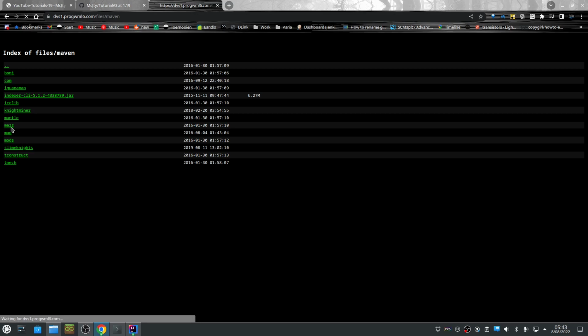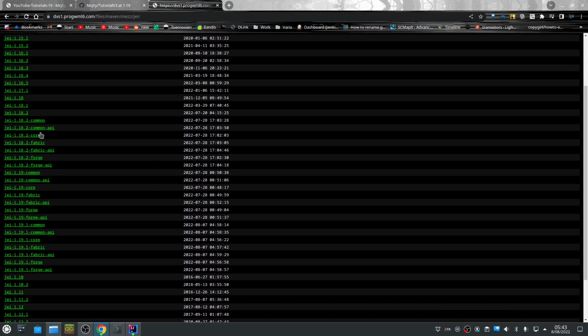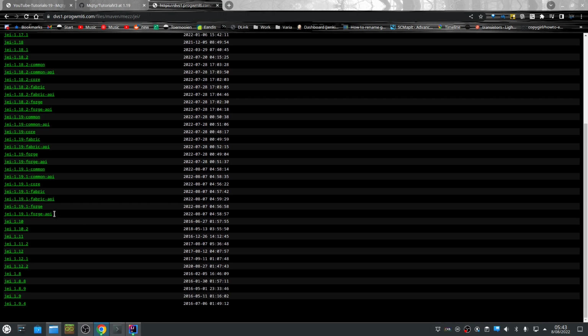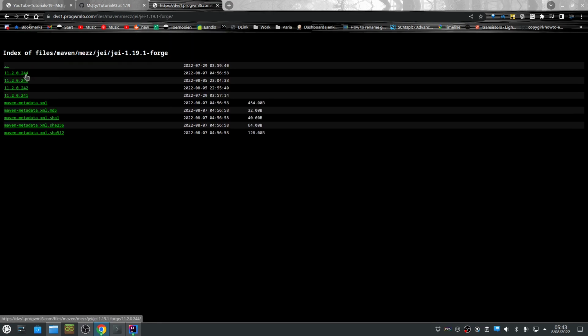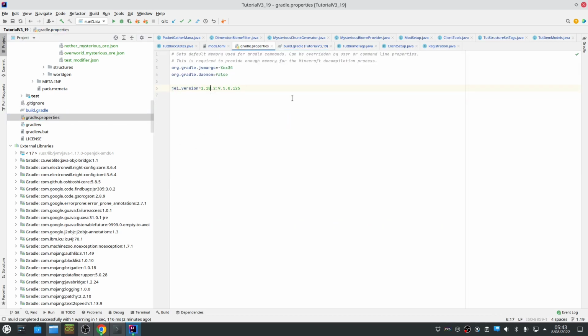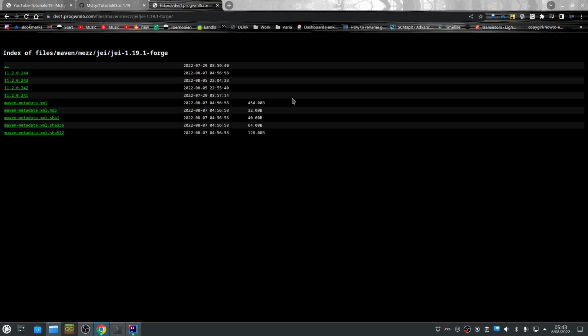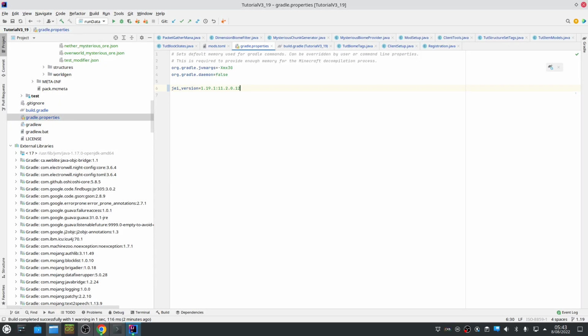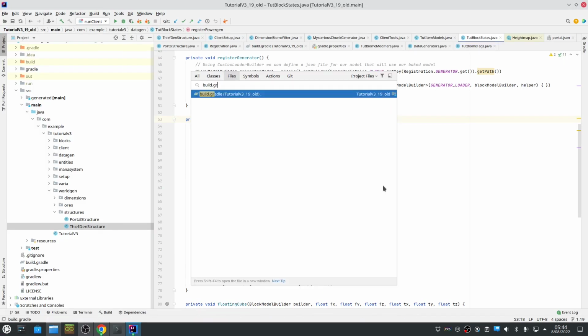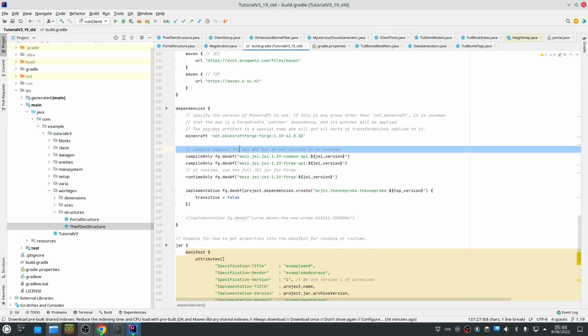Let's check what the current version is for 1.19. Well, there is no .2 yet, but I suppose it will be compatible. 11.2.0.244. Okay, let's try this version. Also, it has changed a bit how to actually reference it. Let's copy that from my other mod. So that's like this.